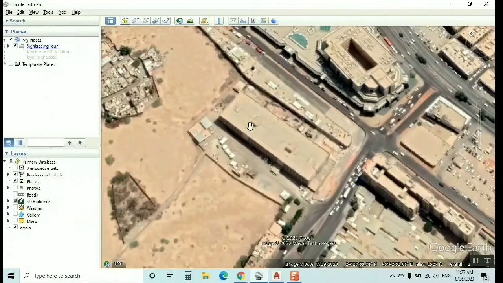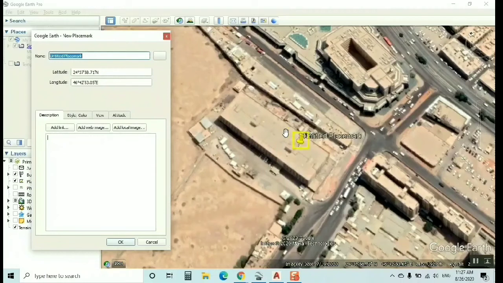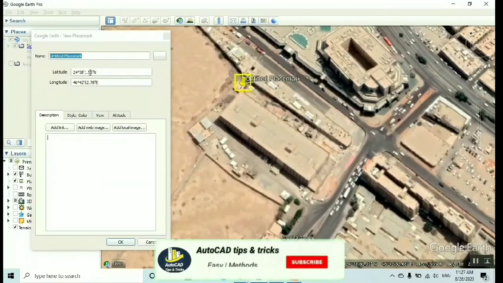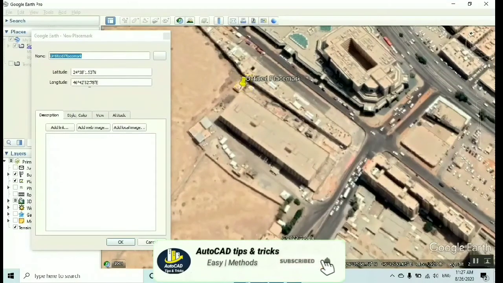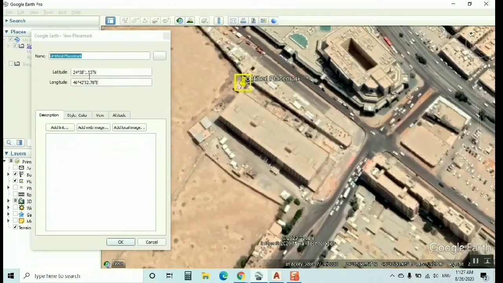Okay, so it will give you an Add Placemark. Okay, we have the Add Placemark here, as you can see. If you place this anywhere, it will change the latitude and longitude value. This latitude and longitude value we cannot use in AutoCAD, but we have to convert it for AutoCAD. I will tell you how to do it.